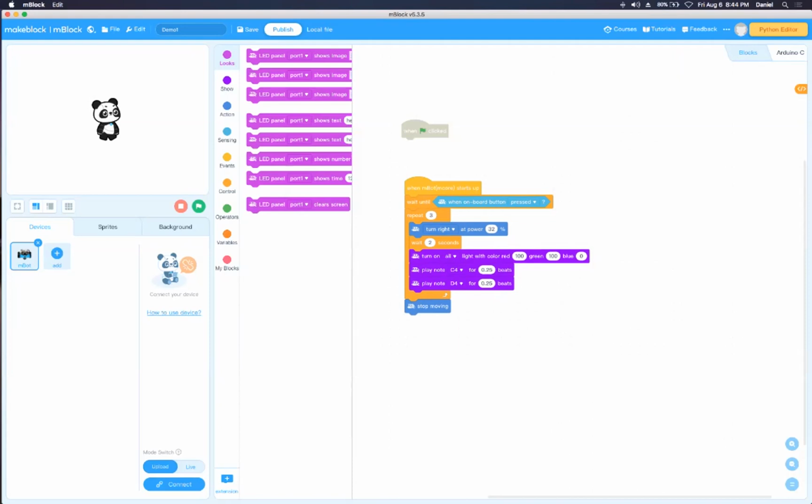Something when on button pressed. So when you press the on button on the controller, it'll light up with red 100, green 100, blue 0. And then it'll play some notes. All right. Yes, all right.